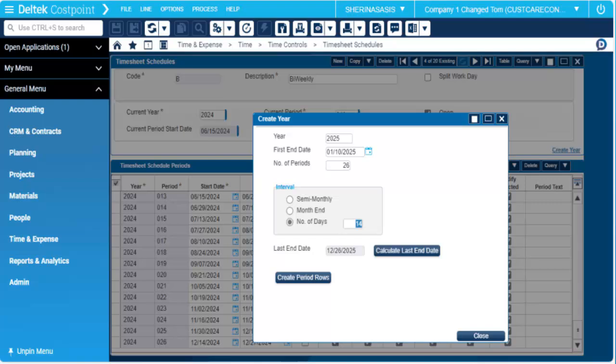Select the Number of Days radio button to specify the number of days in each timesheet period. After selecting this radio button, enter the number of days in the field to the right. For example, 14 for a bi-weekly schedule.